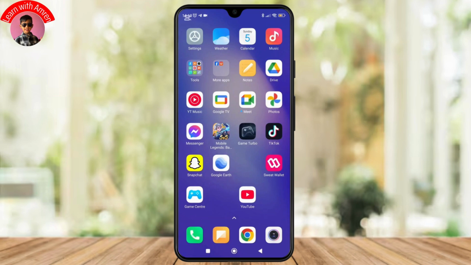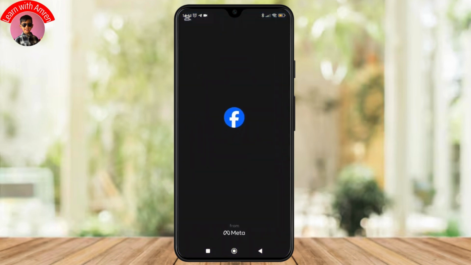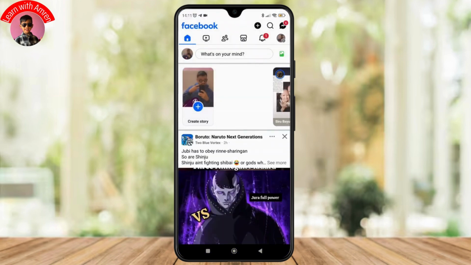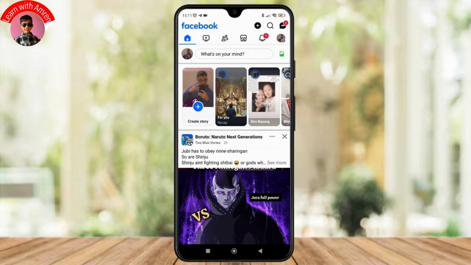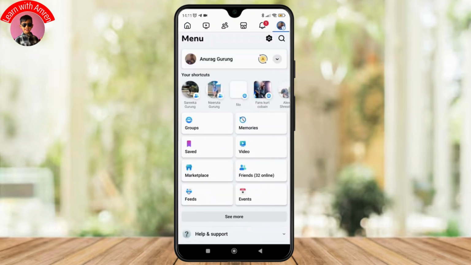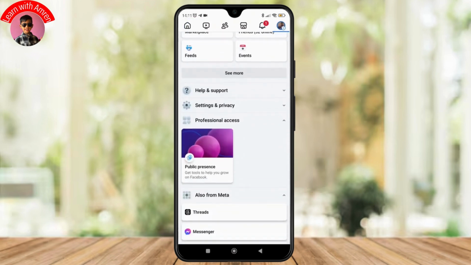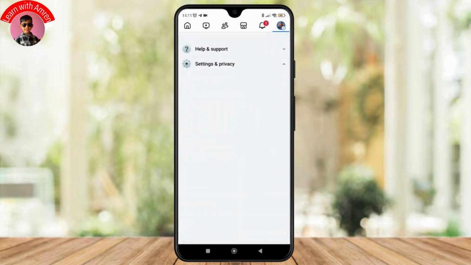So first, go ahead and open the Facebook app on your Android phone and make sure that you are logged in to your account. And once you are in the app, tap on the three dash icon shown in the top right corner of the screen and you will be guided to the menu section. From there, simply scroll down and tap on Settings and Privacy.